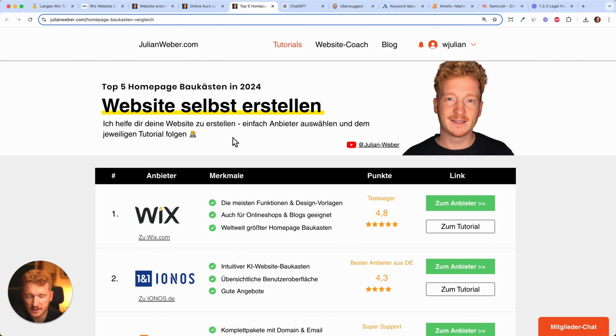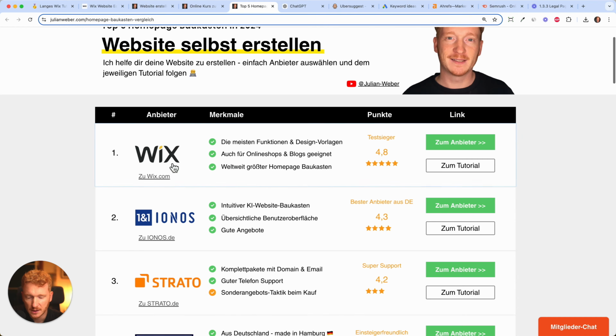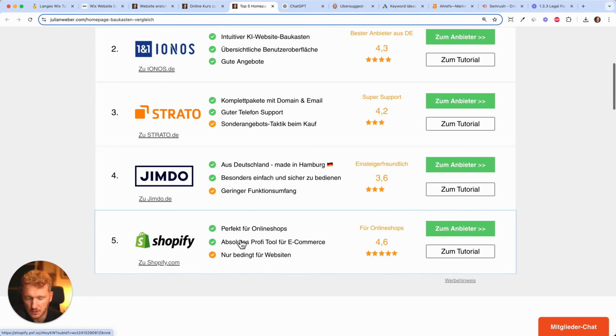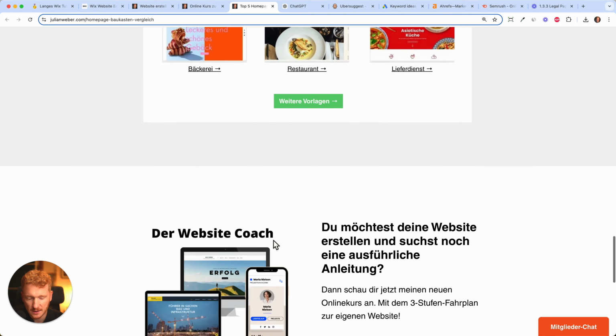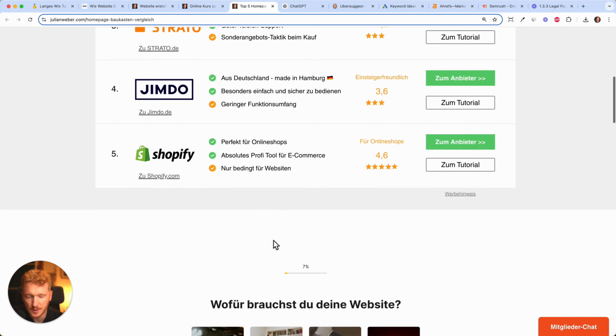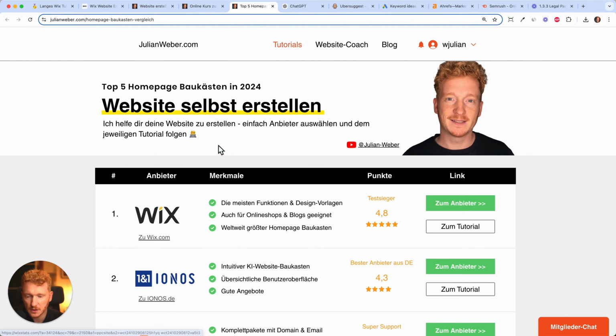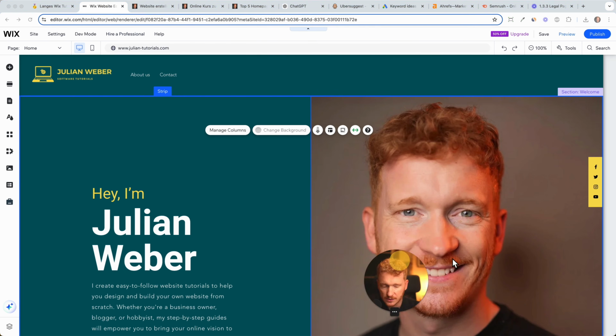This is a comparison site for website builders in German. So here's Wix, Ionos, Jimdo, Shopify, and so on. And it's also quite a decent website. So just to give you an idea what you can build with Wix. And let's take a look on how we can achieve this inside Wix and build our own service page.